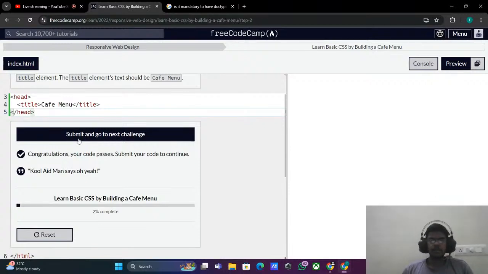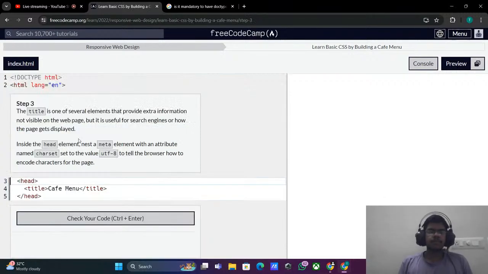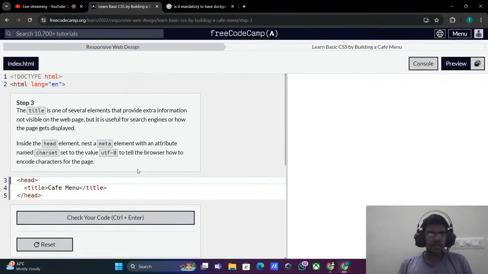So we have done the first two steps of this module. Now what is step three? Title is okay. Inside the head element, next a meta element with the attribute.